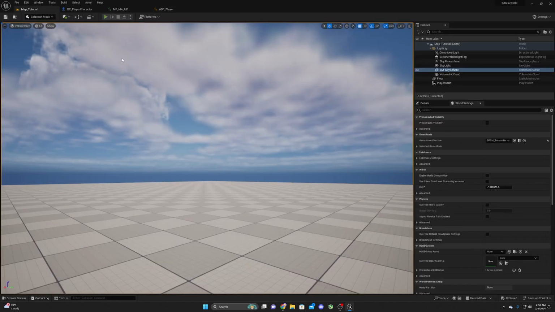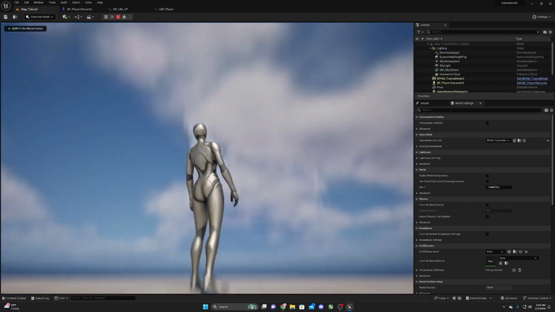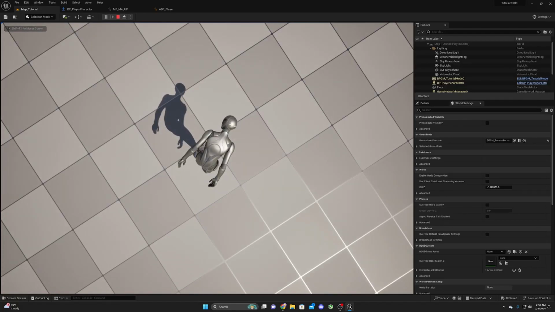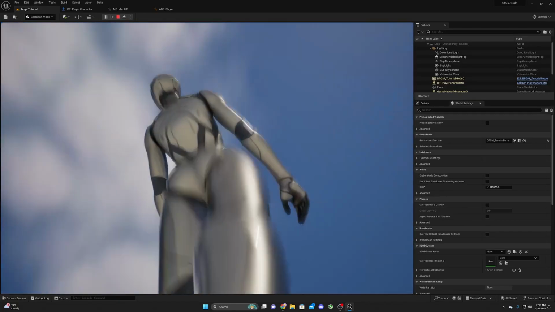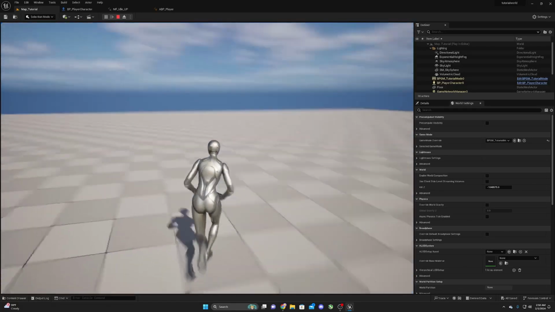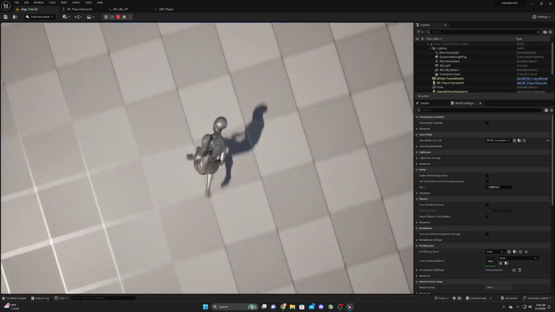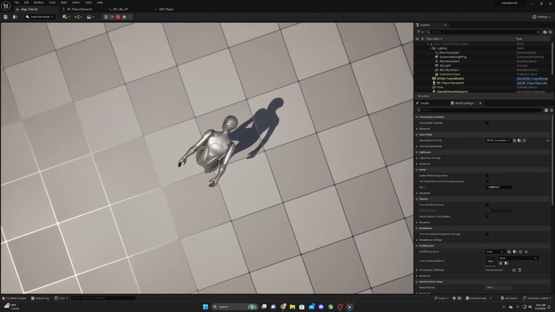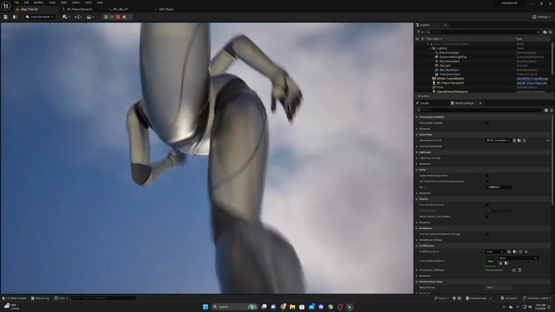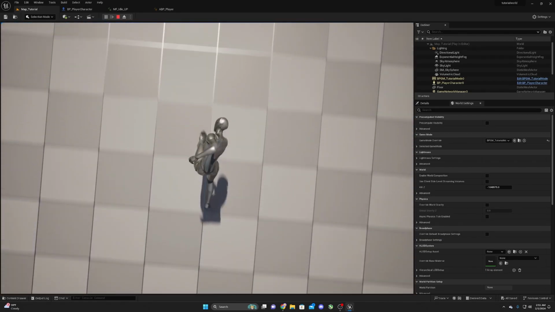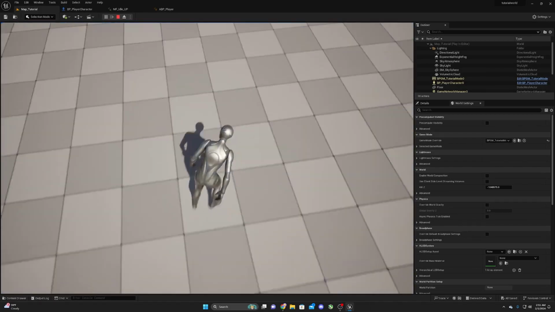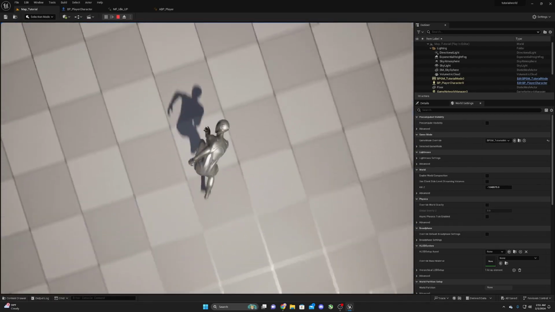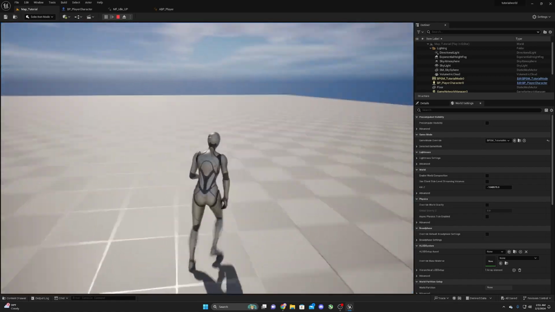Compile, save, let's test it out. It is leaning forward when we look down, leaning up when we look up. So this is exactly what we want. And you can see you will have to play with the spine a little bit. It's kind of leaning over a little bit funny, but this is our aim offset and walking animation.